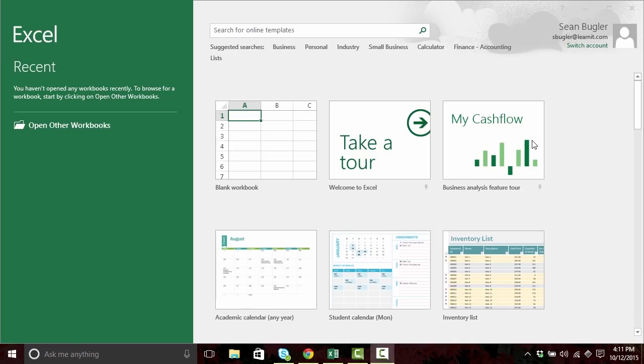My name is Sean Bugler, and I'll be your host today as we go through all of Microsoft Excel 2016. Whether you're a beginner, advanced, or you've been using this since the day you were born, Microsoft Excel has something for everybody. And as we go through these lessons, I'm sure you're going to find that there are features even you didn't know were available. Let's go ahead and get started.